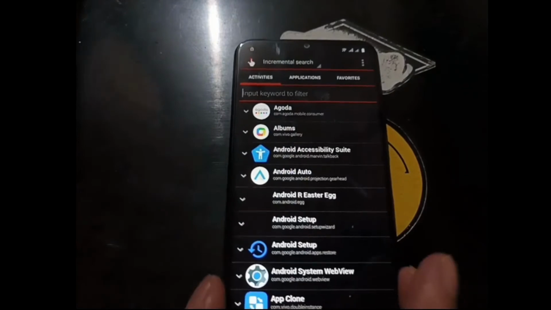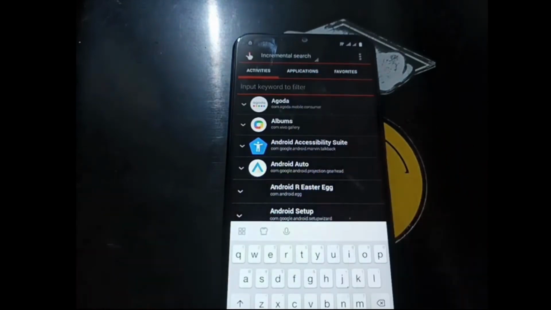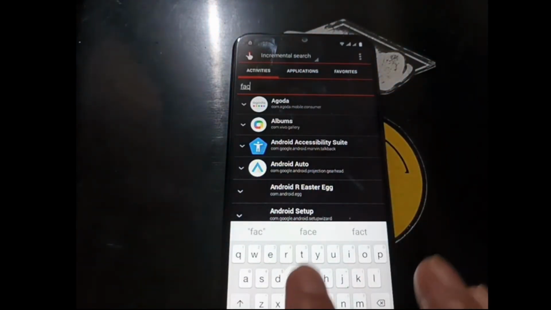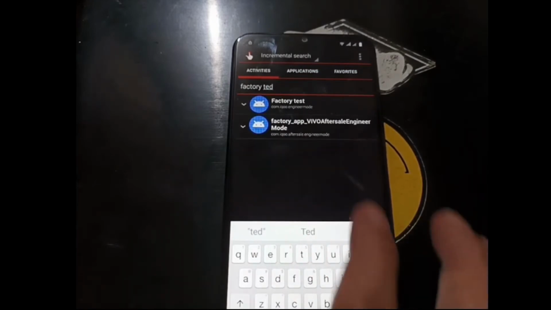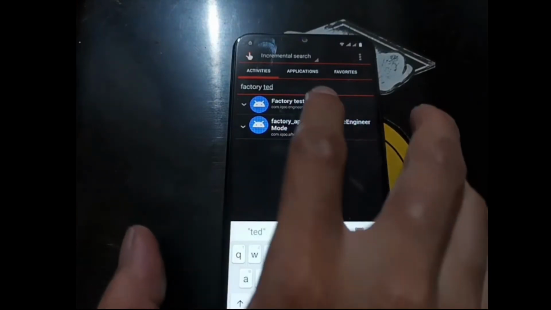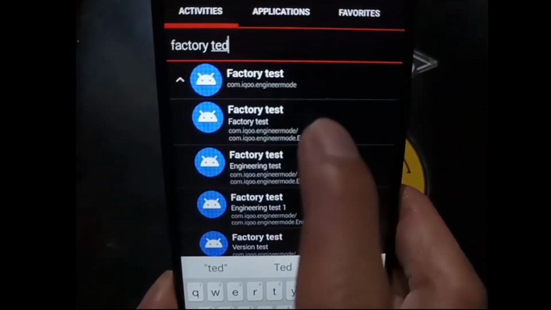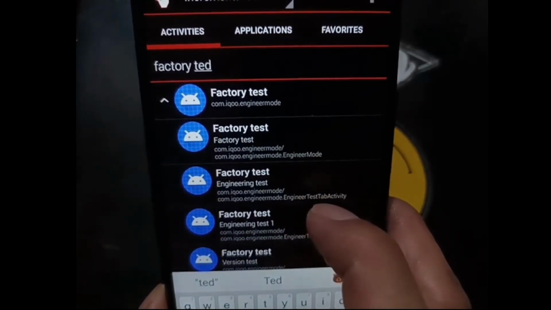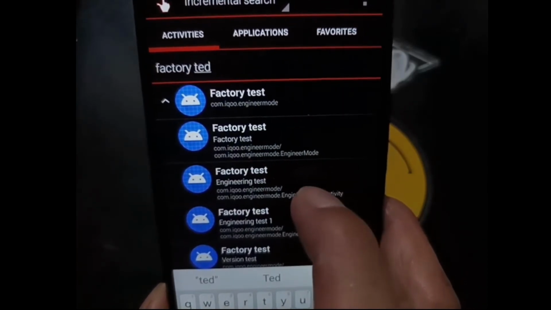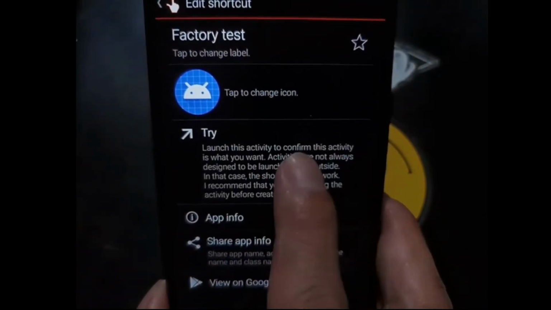It will show on this screen. From here, we want to input the keyword. Let's type factory space test. We will see something like this, and just select the first one. It will show you several shortcuts, and we will choose the second from the top. The first is the engineering mode and the second is the engineering test tab activity. We're going to select this one, and there is a try button right here. Just hit it.